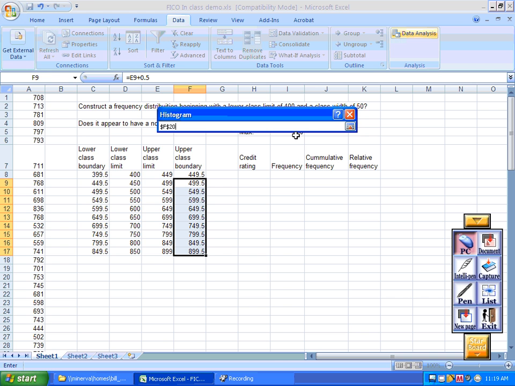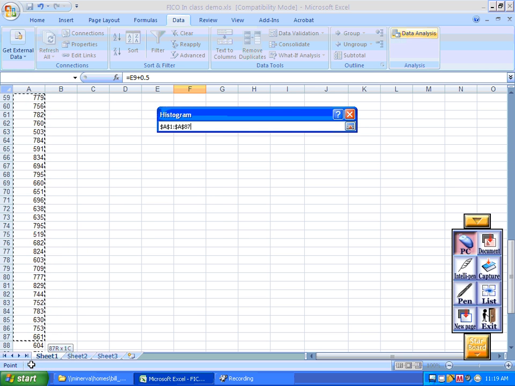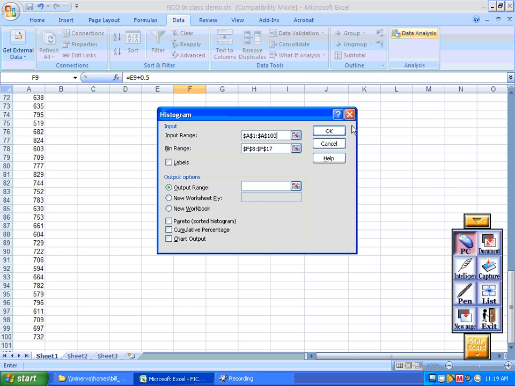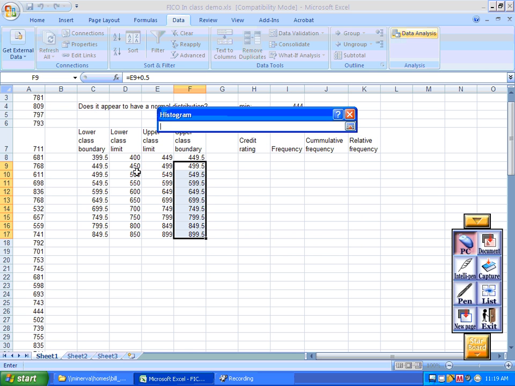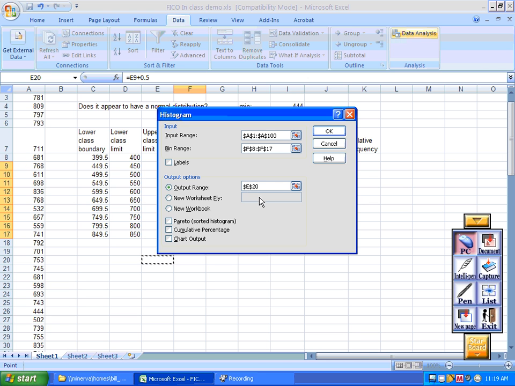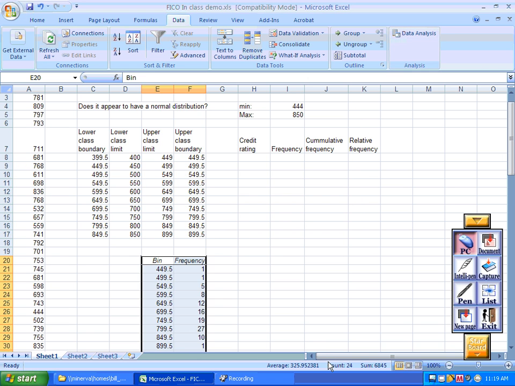Oops, I blew it. On the input range, what just happened there is if you don't click on the box before you start selecting, it highlights the last thing you selected. So I had to go back and reselect the input, go back to the output range. Now I want to select my output range to come at the bottom of my graph, just so it sits there and I can work with the numbers. We'll just hit OK and see what happens.